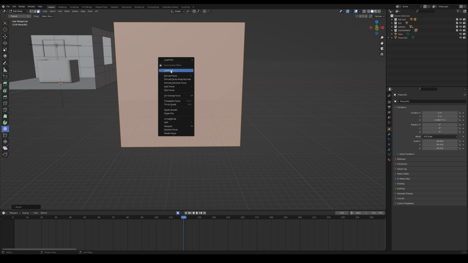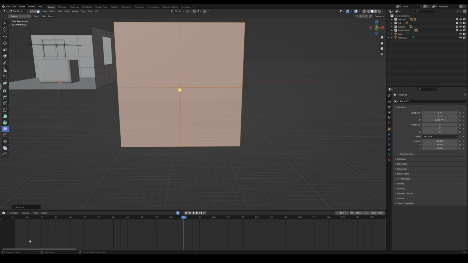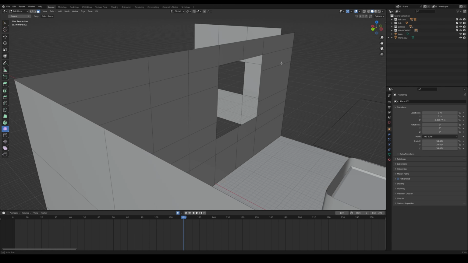Right click, subdivide, and then go to subdivide and number of cuts. Change it to like this, and what you want to do is select the middle one. X, delete faces. You got a window.